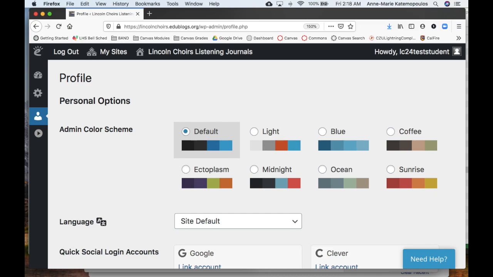Before we do anything else, please have a look at the top left corner of your screen. Because your blog is part of the Lincoln Choir's blog account, it first pulls up the master account, Lincoln Choir's listening journal. You have to change this so that you are editing your own blog. If you do not do this, you will not be able to save your own work.